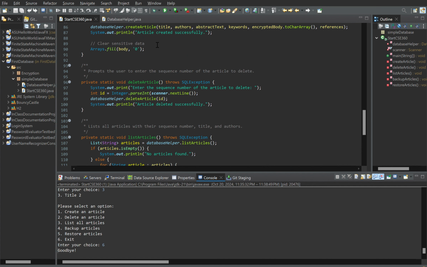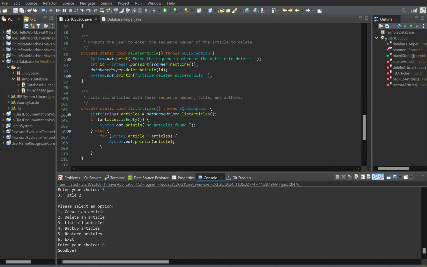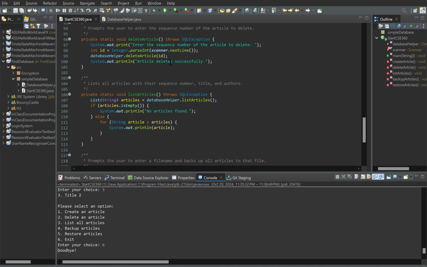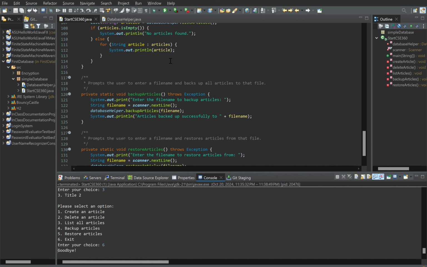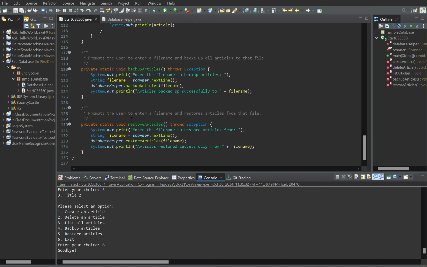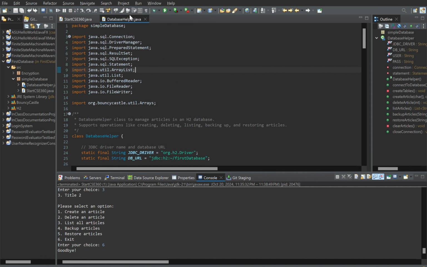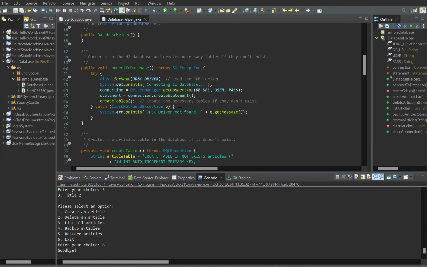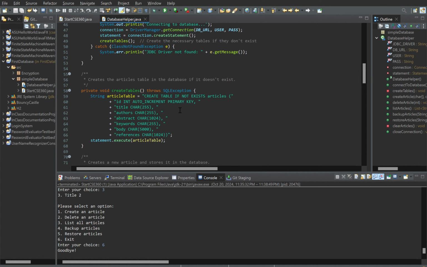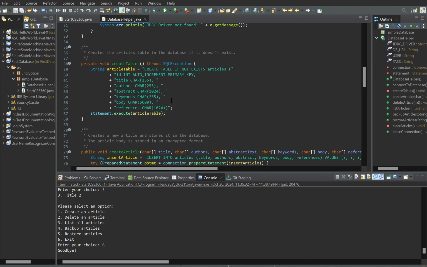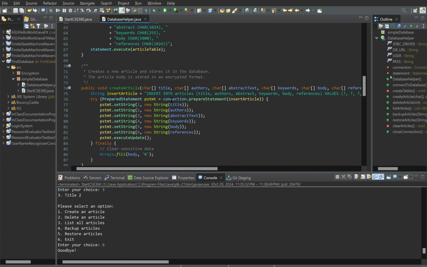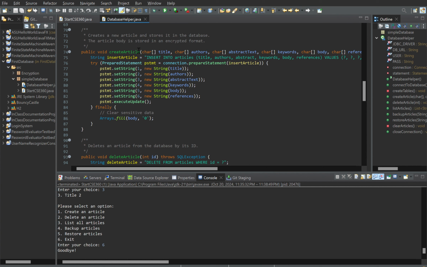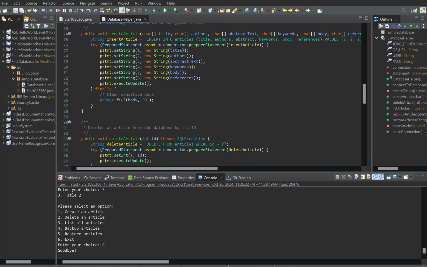and then lets you know it's been created. And then you can delete the articles here, list the articles, back up articles, and restore articles. All these are pretty simple functions. And then we go to database helper. We have the original stuff that was given to us, and we have creating tables, char limits. You have creating an article here, where you can do it, and it tries to store it in an encrypted format, to attempt to keep the information saved.